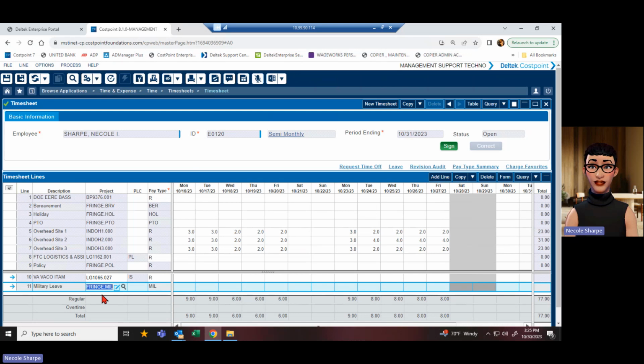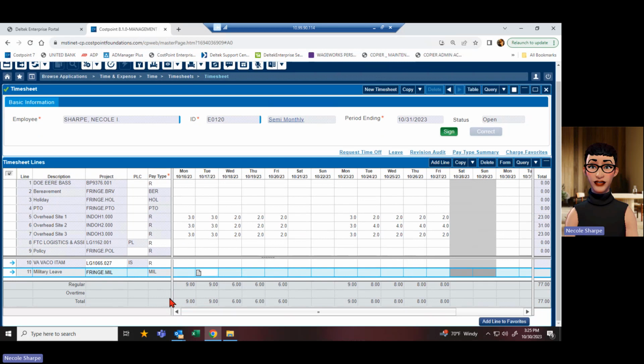Again, you'll notice the project, the description. There is no PLC attached to fringe benefit, and the pay type in this case, which is an acronym for military leave. Once done, I would definitely want to ensure that this information is saved for future reference so that I no longer have to find it and affix it.